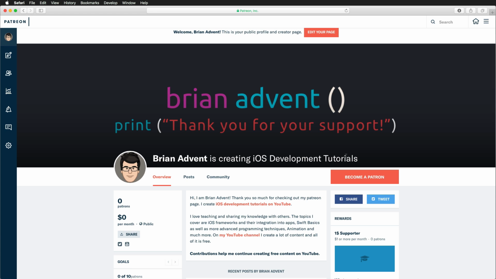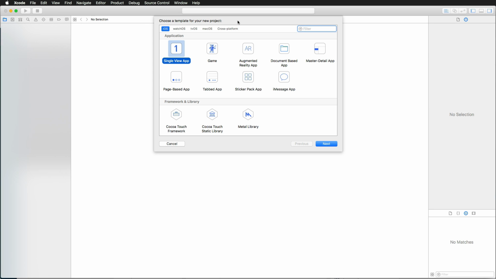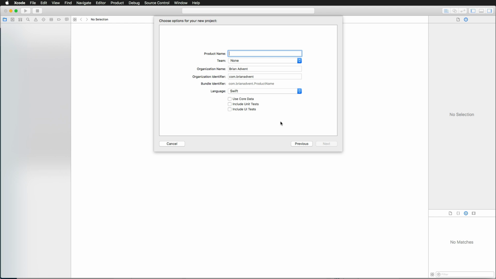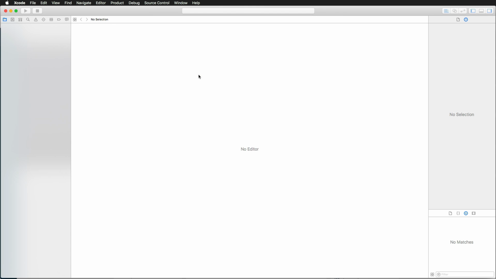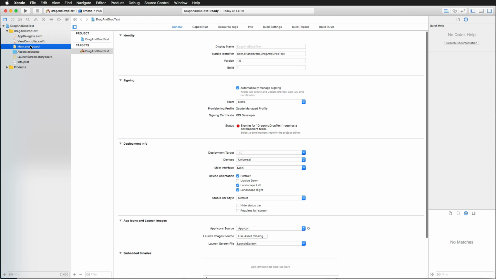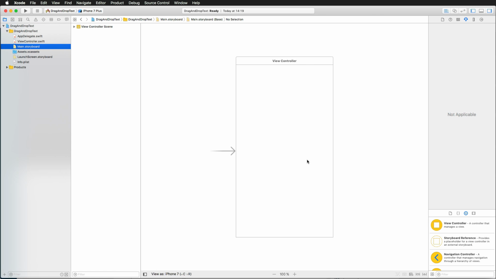And now let's start with our project with drag and drop, and I've already opened up Xcode for that. What we want to do is create a new single view application. So let's make sure to select the single view app template. Let's choose next, and my product name is going to be drag and drop text, and I place that on my desktop. And what we want to do first now is create the user interface, and you've seen it in the example. It's really simple.